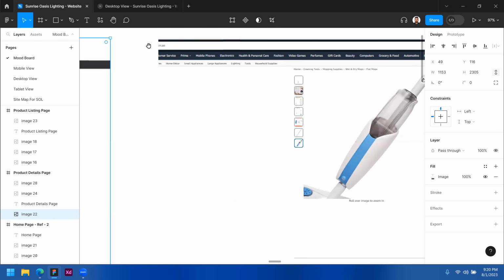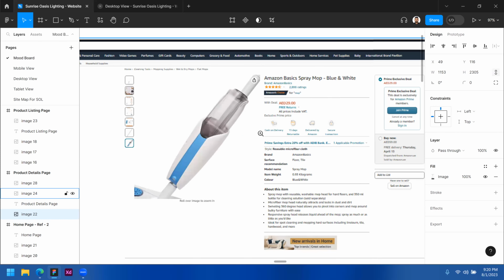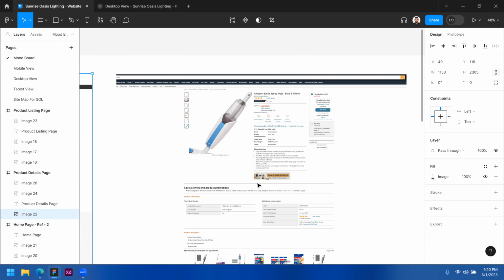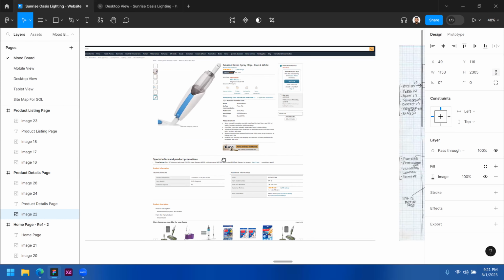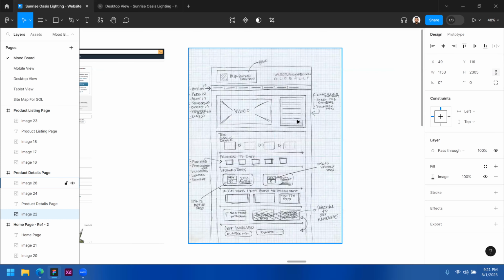I think it's from Amazon. Yes, as you can see, obviously this is Amazon basic. The normal Amazon website's product detail looks like this. I think we already discussed those things.